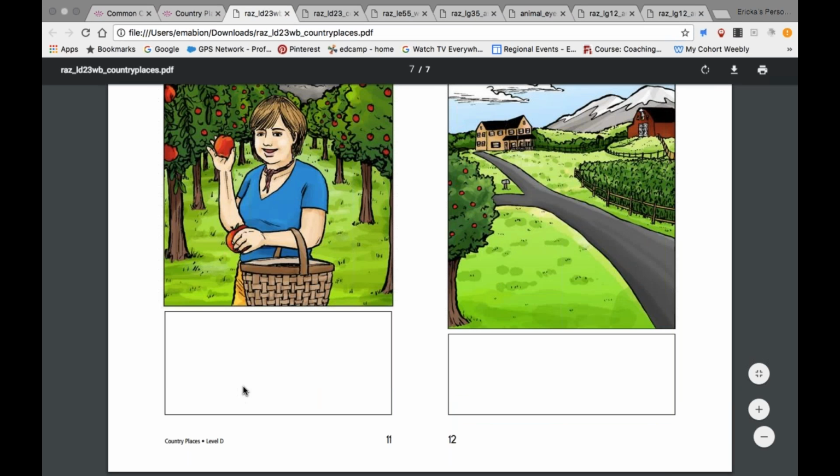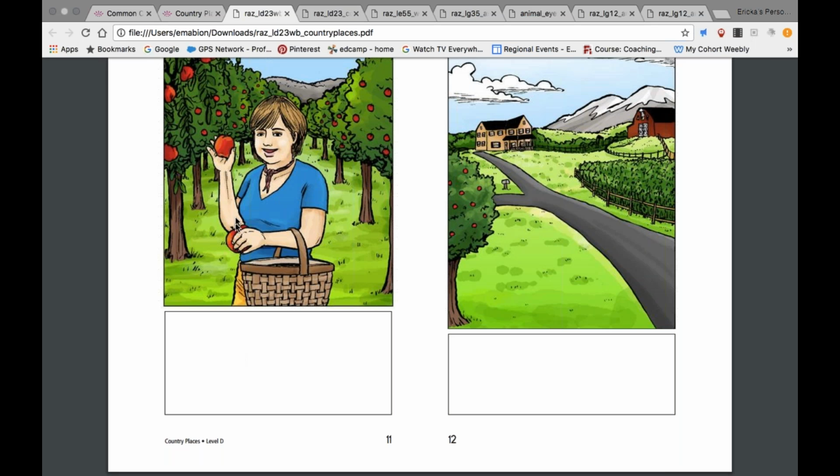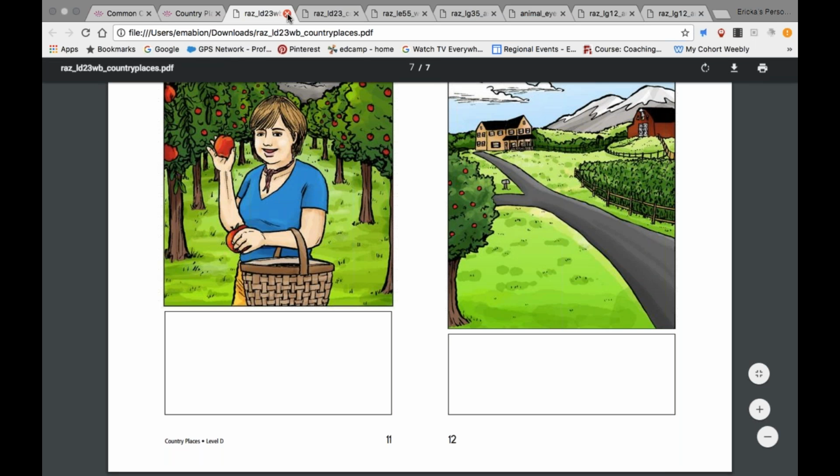Okay. Teachers have been running these in color and black and white. Okay.